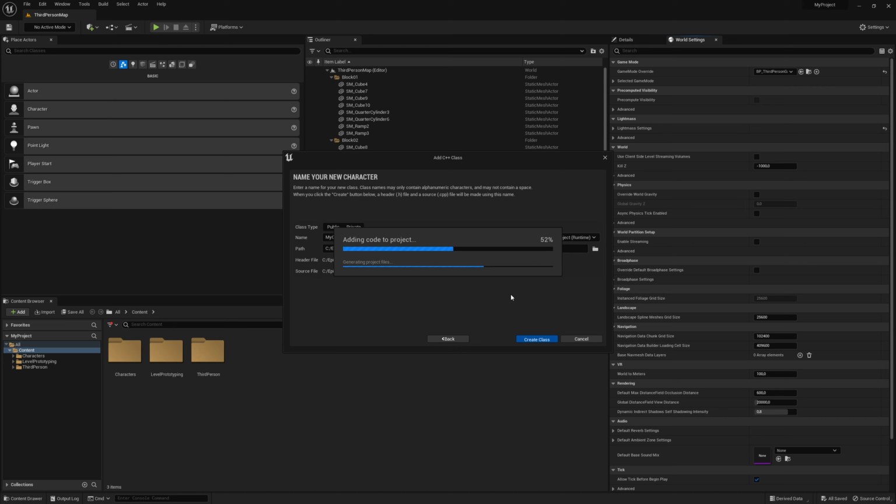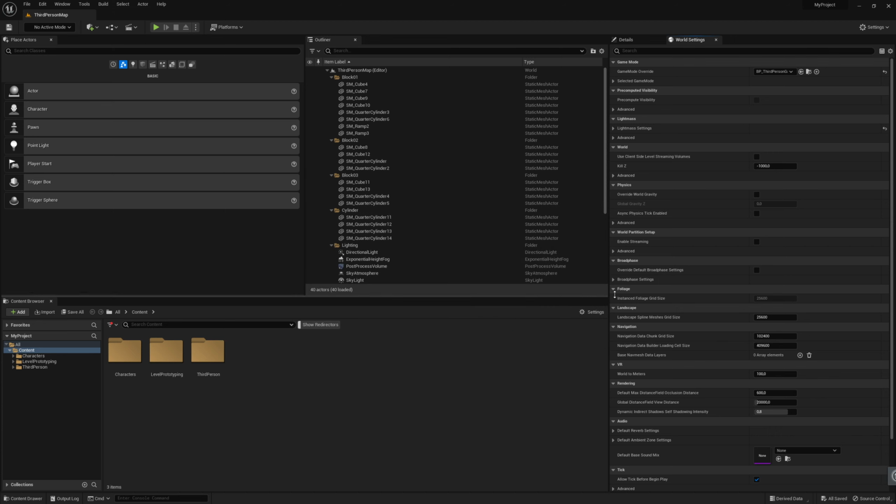Shouldn't take too long. So this is actually working. And now it's telling us we have to recompile the code for it to actually show up. So do we want to edit that? Let's click yes, and it should open Visual Studio.